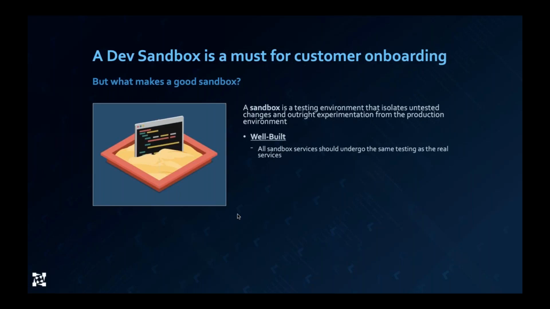Your customers don't want to see unexpected bugs, inconsistent, unrealistic behavior, errors. The expectation is that your sandbox environment undergoes the same rigorous testing as your production and your QA environments do. Number two, they should be well documented.